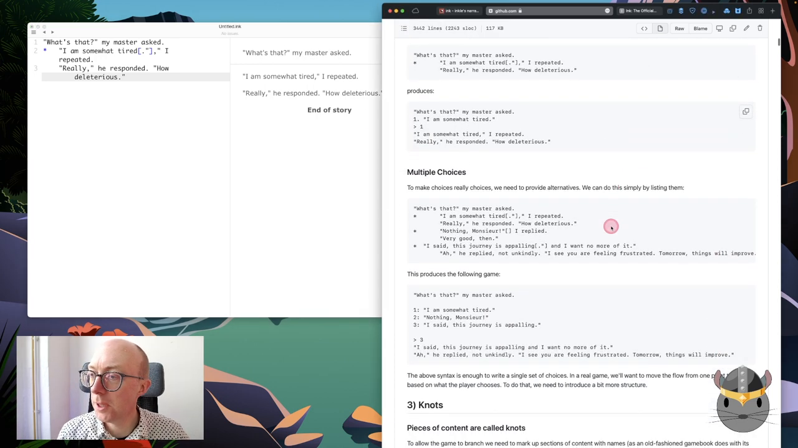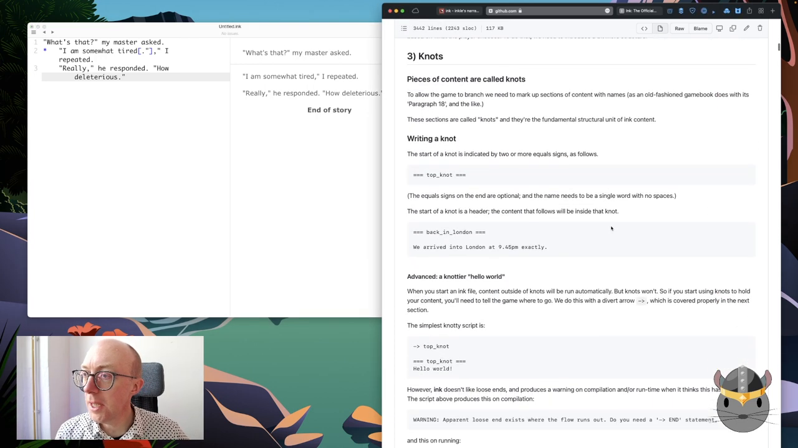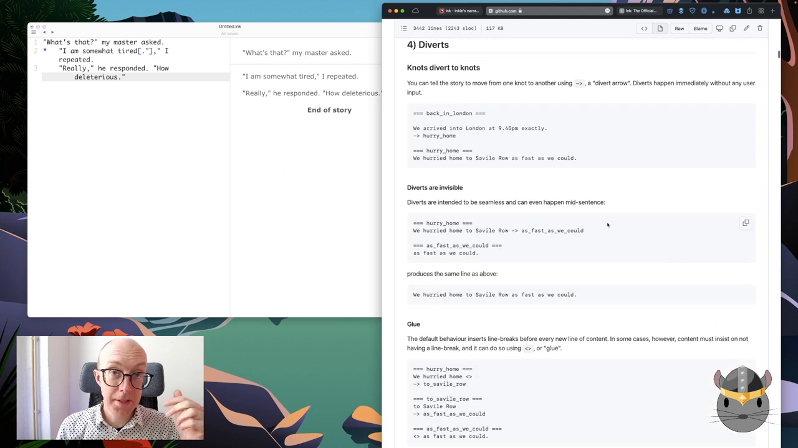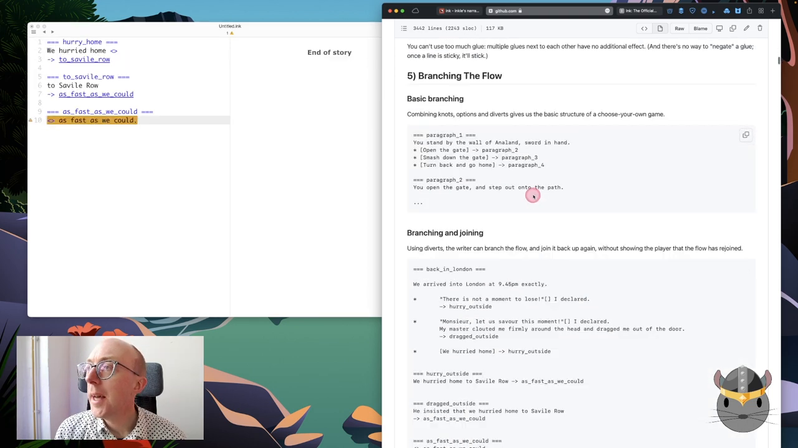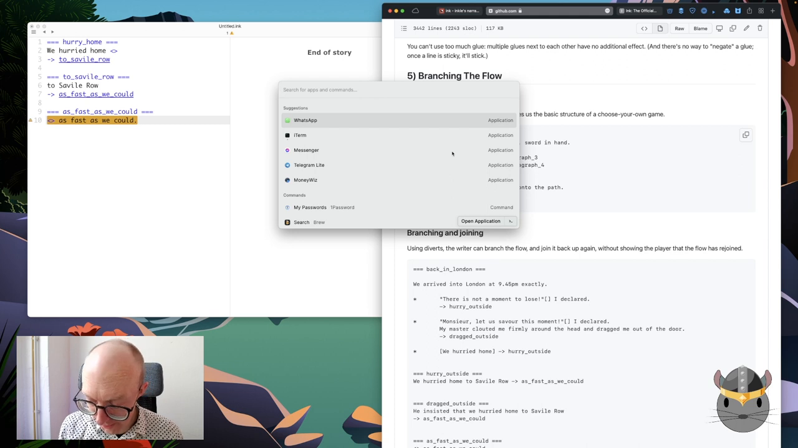Multiple choices we saw already. Knots we've already seen. Knots divert to knots. I'd like to go to this, what do they call them? Weaves. We saw all this already. Okay, so this is now where we start to get into some more detailed stuff. I've shown, I think I can show you again.